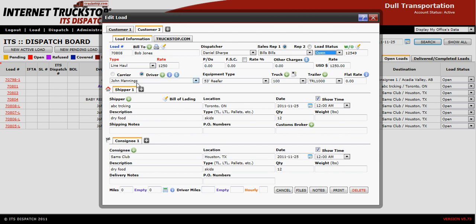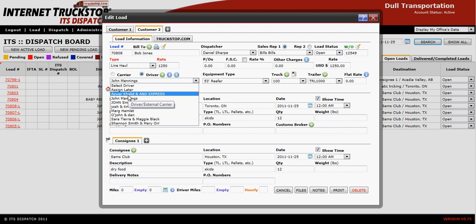I will let you know that you will not have the option for multiple drivers. You can only use a single driver on an LTL load, and you'll also notice that you cannot select an external carrier on an LTL load. This option is not available at this time.